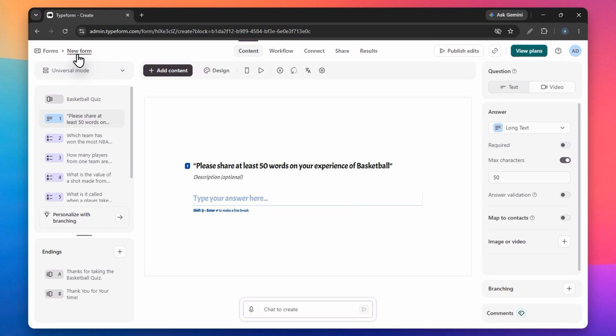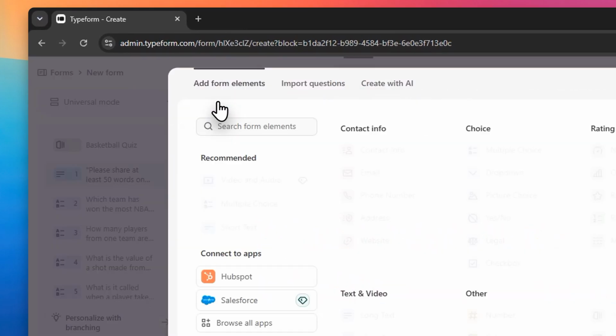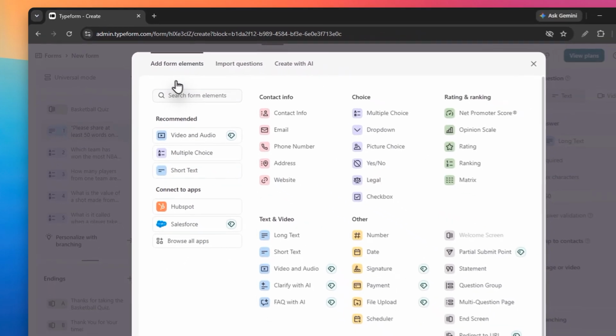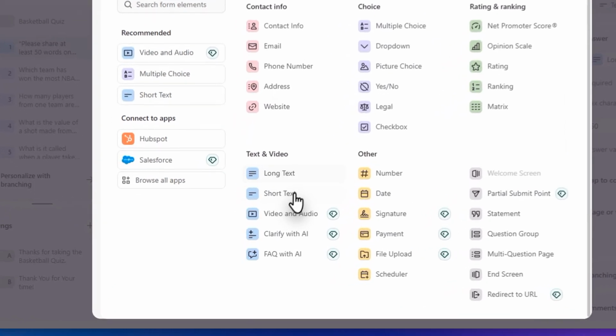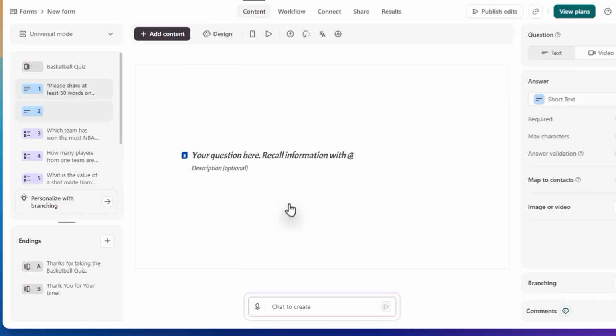Once you are looking at your project, look over at the left-hand sidebar where you will see a small plus icon. Go ahead and click that plus icon to add a brand new question block to your sequence. A menu will appear with several different question types, and you will want to scroll through and select the option labeled short text. After you click that, a new block will be generated in your form editor immediately.